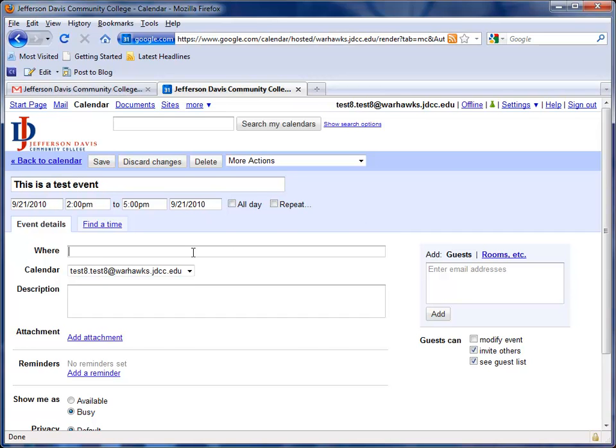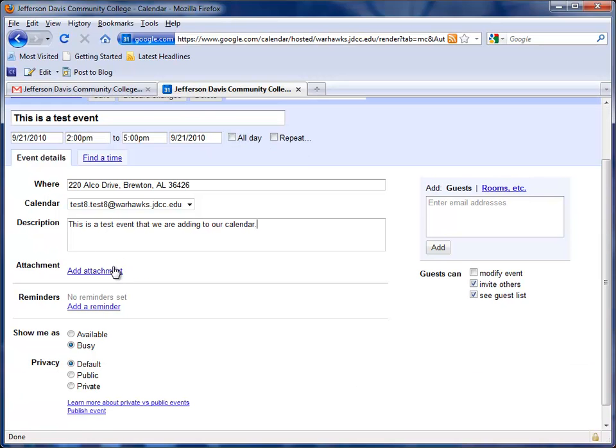If I want to add a location, I can simply add that. The neat thing about that in Google is if you add a full address, it will provide a map for you. So if we say 220 Alco Drive, Bruton, Alabama 36426, we can add a description. This is a test event that we are adding to our calendar. If there are attachments that are pertinent to this specific event, you can add those here.